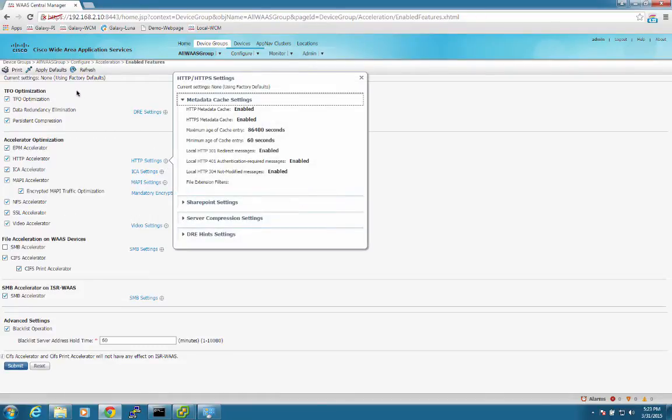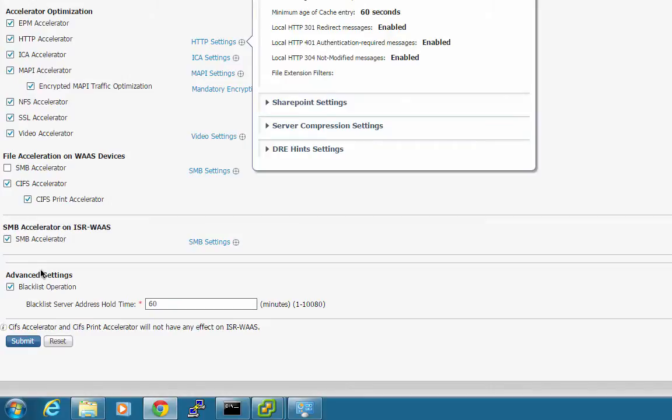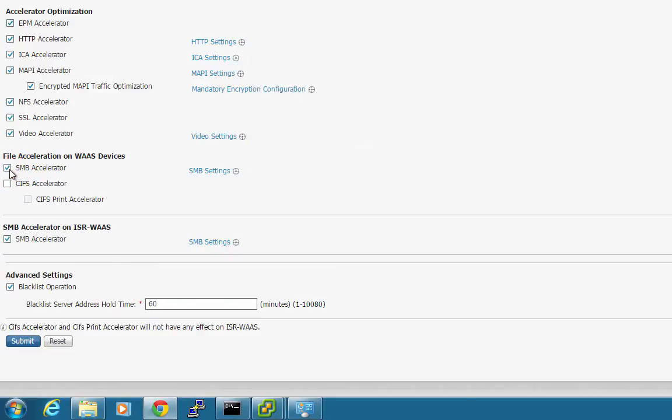Another thing we can check are the enabled features. By default, all features are enabled, even the CIFS accelerator or SMB accelerator for ISR-WAAS. Since I'm going to be using ISR-WAAS at the branch and at the head end I have virtual WAAS, I'm going to select SMB accelerator for all WAAS devices. So ISR-WAAS to vWAAS traffic, that's SMB, can be accelerated by the SMB accelerator. I'm going to click Submit.